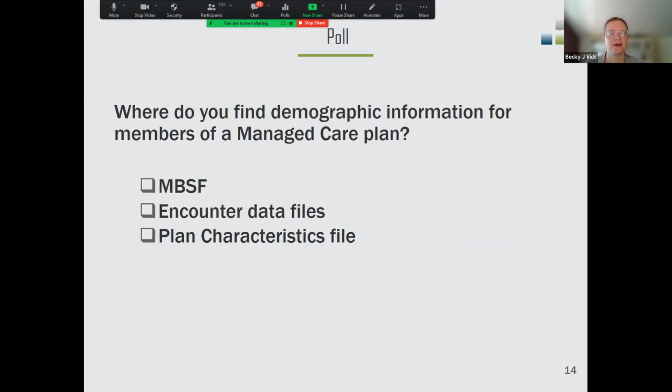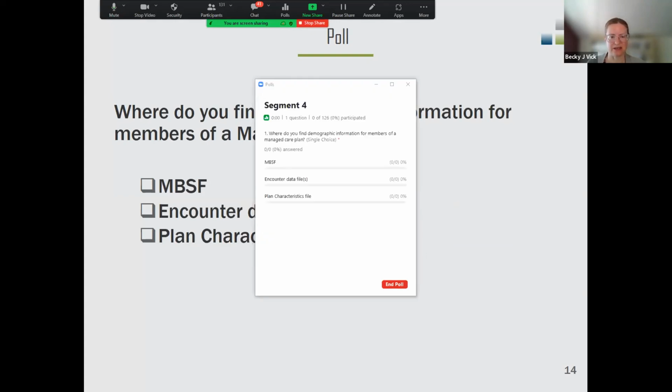So here's a poll for you. Where do you find demographic information for members of a managed care plan? I'll give you a minute to answer the question if you would like to try.